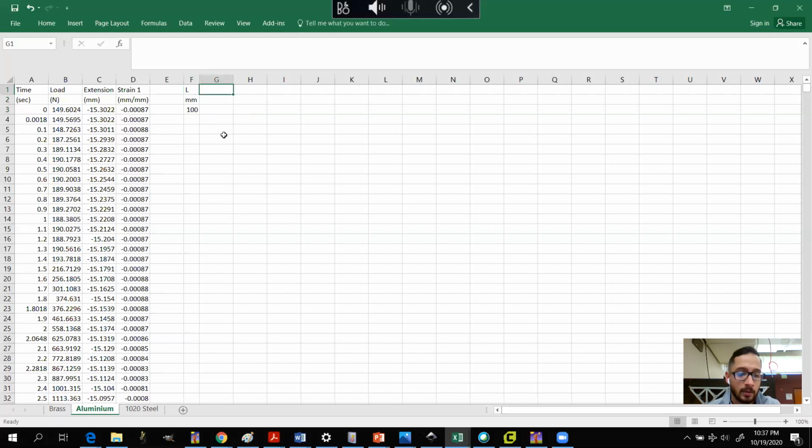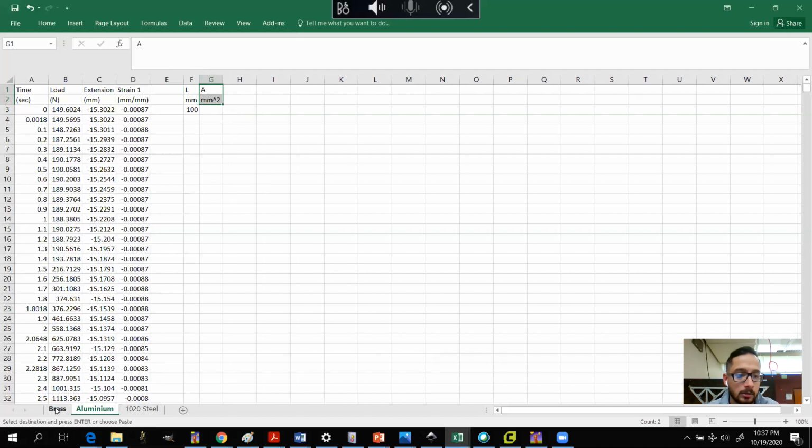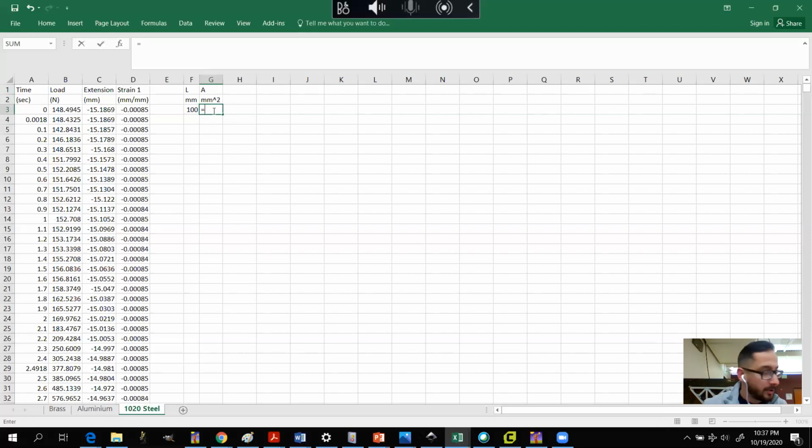Do the same thing across all your sheets. You can copy the heading and paste it there, and there. Then do the same thing that you did for brass. So for my aluminum, I have 12.8 times 6.3. Lovely. And then for my 1020 steel, I have 13.3 wide times 6.2 thick. There you go. So you leave that in millimeters squared.